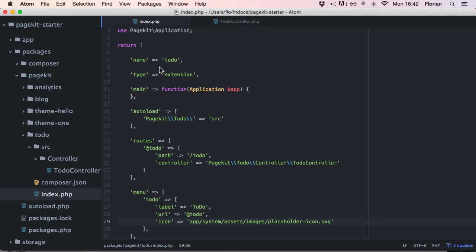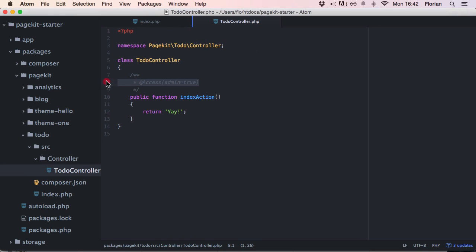So this is the basic workflow of controllers and routing in Pagekit. Controllers for the front end of your site work exactly the same. You just leave out the admin access annotation that we put in the controller here. In the next step, we will look at rendering a view and at storing configuration to the database in a very simple way.